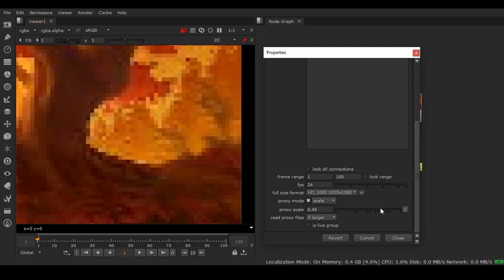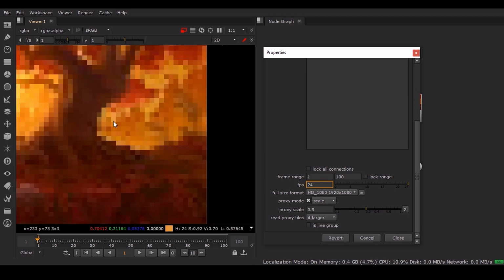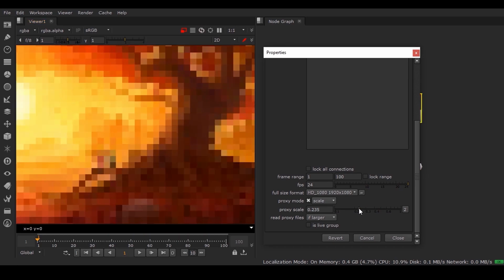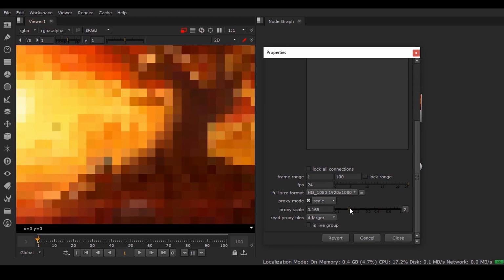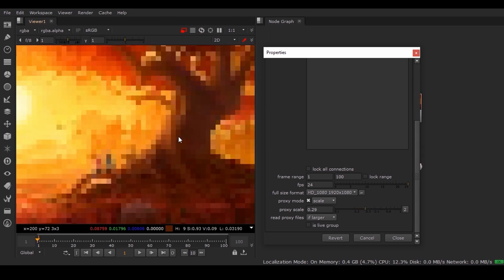But if I decrease this, so this is 0.3, the lower this goes, the more pixelated it is going to be. See, the pixelation is happening right in front of your eyes. So this is how you can manage how much proxy you want to have.